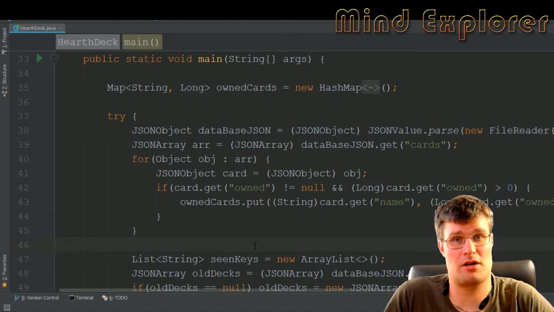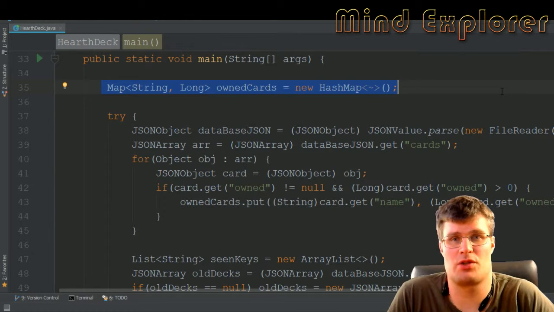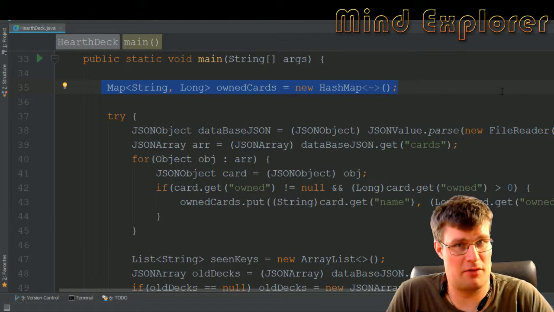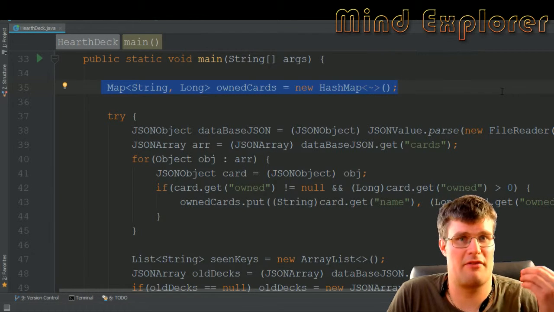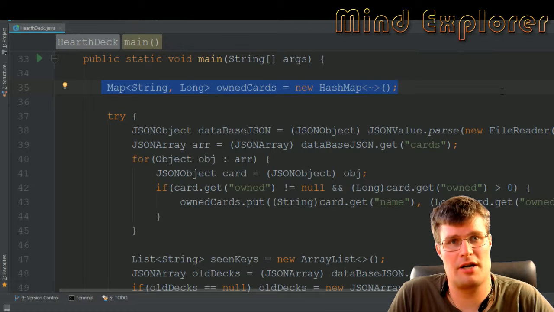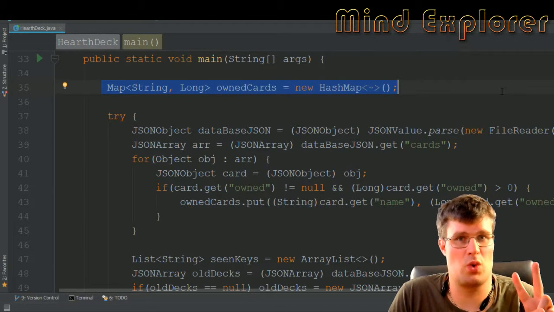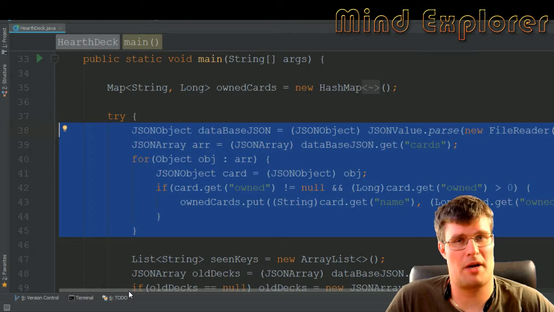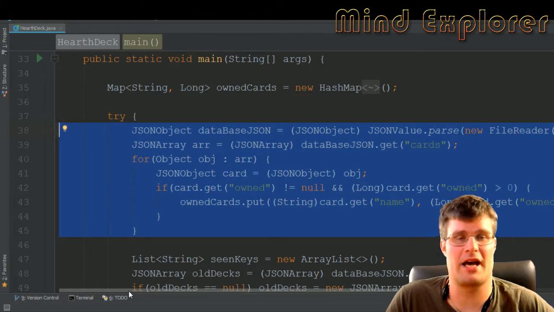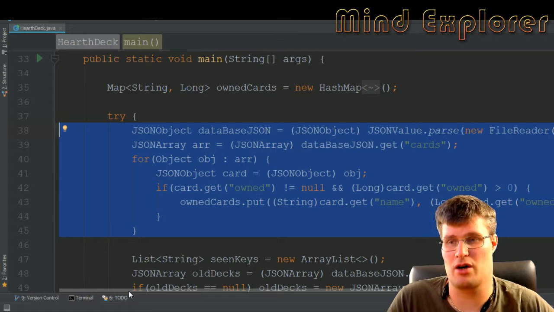So this program starts with creating a list of the cards I own and how many of those cards I own. So the cards I own I will store in a hash map. So I will have the name of the cards and how many cards I have of that name. In HearthStone you can have one or more of one card and you can play with a deck of 2 of each card. So I need to have a hash map with the amount of owned cards in order to build my decks. Then I open my database with all my cards that I have clicked through and actually added how many of each card that I own.